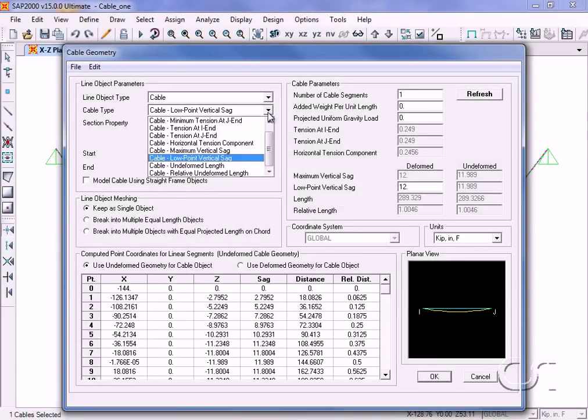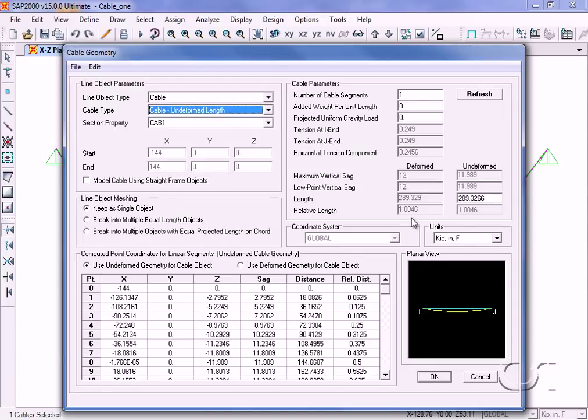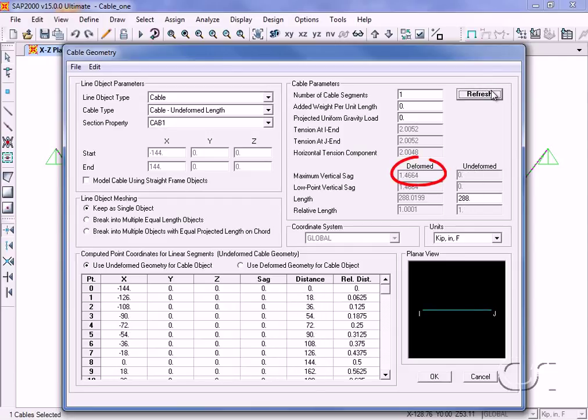The next shape generation option is to create a shape based on the undeformed length. If we specify an undeformed length of 288 inches, the sag in the deformed state drops to 1.47 inches. And the tension force goes up to 2 kips.